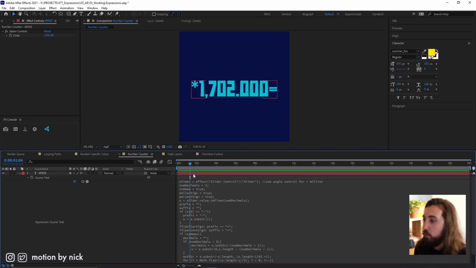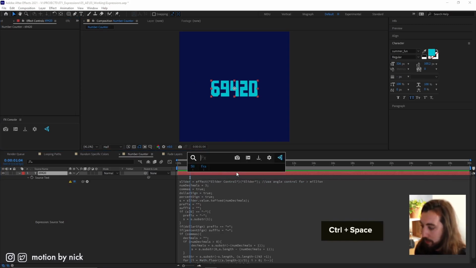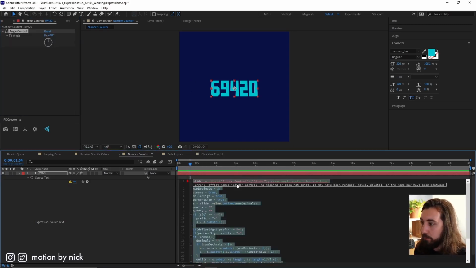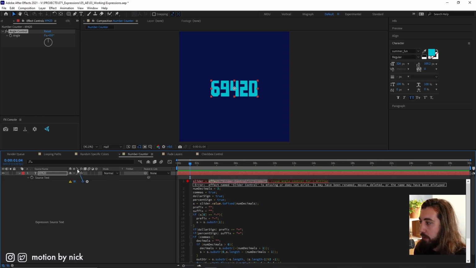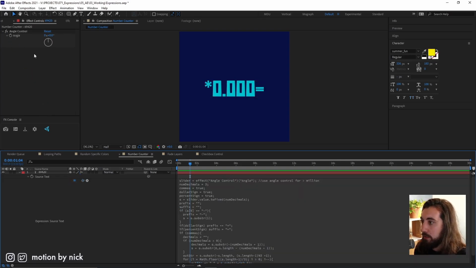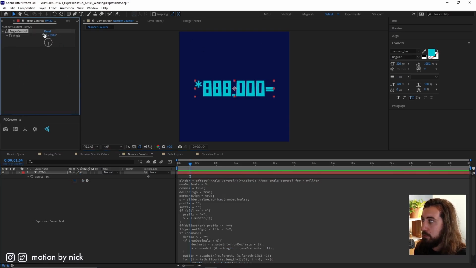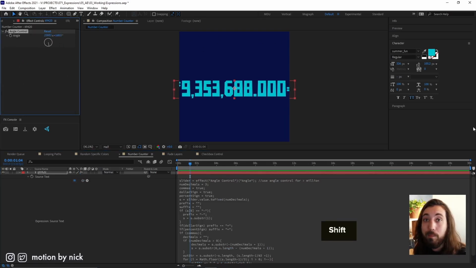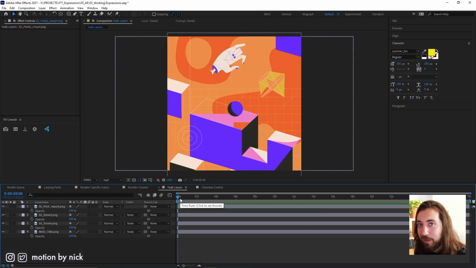And if you want to go over 1,000,000, then I recommend using an angle control instead. So we just add on an angle control, and then you can go ahead and pick whip this to your angle control instead here, and then you can spin this around much easier to go over 1,000,000. Ultimate number control.